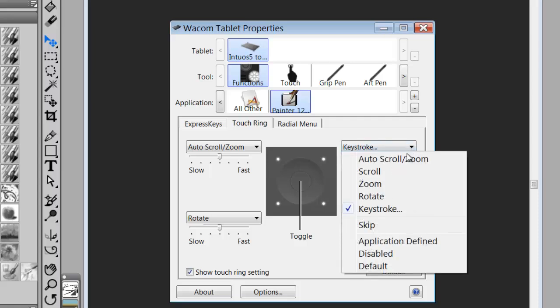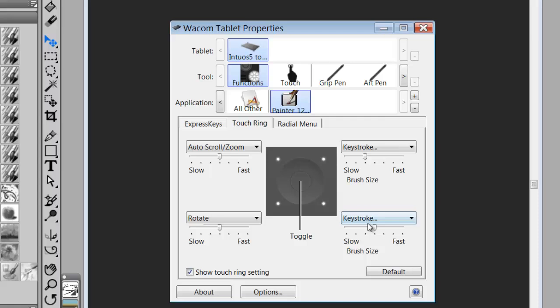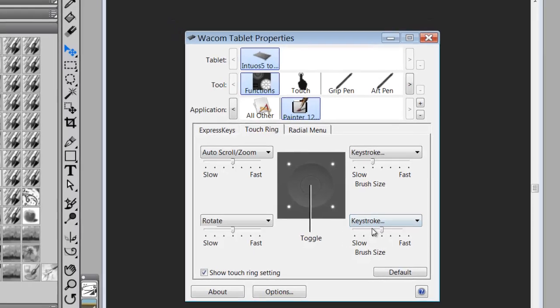So what I'm going to do is I'm going to change this Alt bracket. I'm going to clear it. And I'm just going to put in one of the brackets. And then I'm going to come down here and clear. And I'll put in the other bracket. And then I will come down here and change this to brush size. Now that is the same in Photoshop. So we could use 2 brush sizes if we went to Photoshop, but like I said, I'm doing this only for Painter. Now come down here and I have keystroke brush size, and I'm just going to leave that as is.